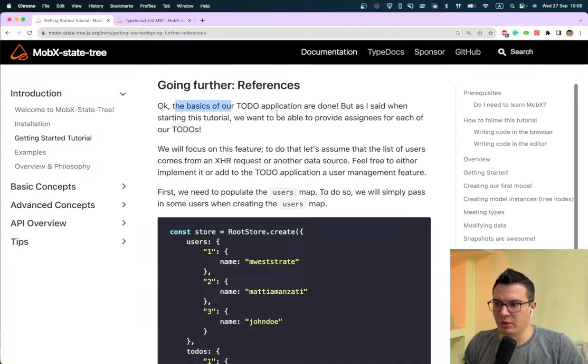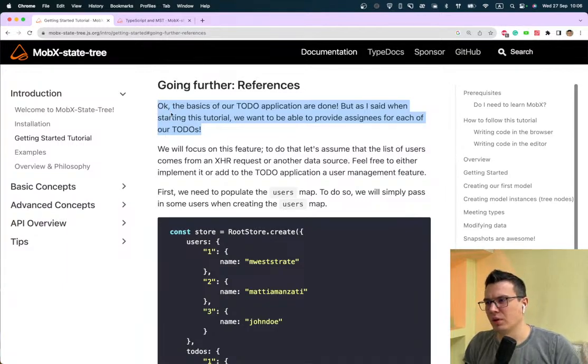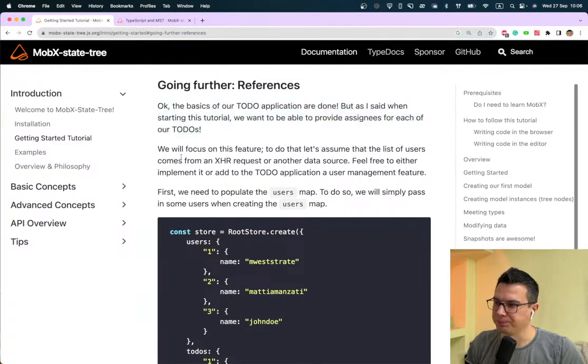The basics of our to-do application are done, but as I said when starting this tutorial, we want to be able to provide assignees for each of our to-dos. Yeah, this is the part I'm curious about, because after this tutorial I'm thinking about creating a shared to-do app where there will be users, and you can share between the users, probably with a Supabase backend. We will focus on this feature.